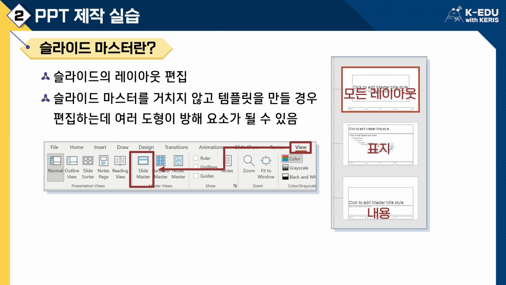Lastly, let me introduce Slide Master. Slide Master is the function to edit the layout of a slide. If you don't use Slide Master and make a template, several shapes can be troublesome to edit. Namely, let's suppose that you arrange a text box and stack it after arranging several shapes like this in the template for the pretty background.